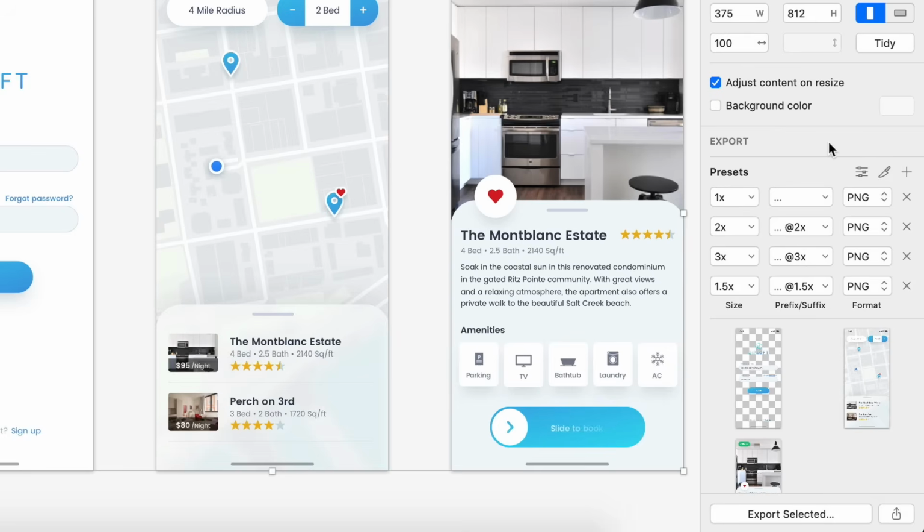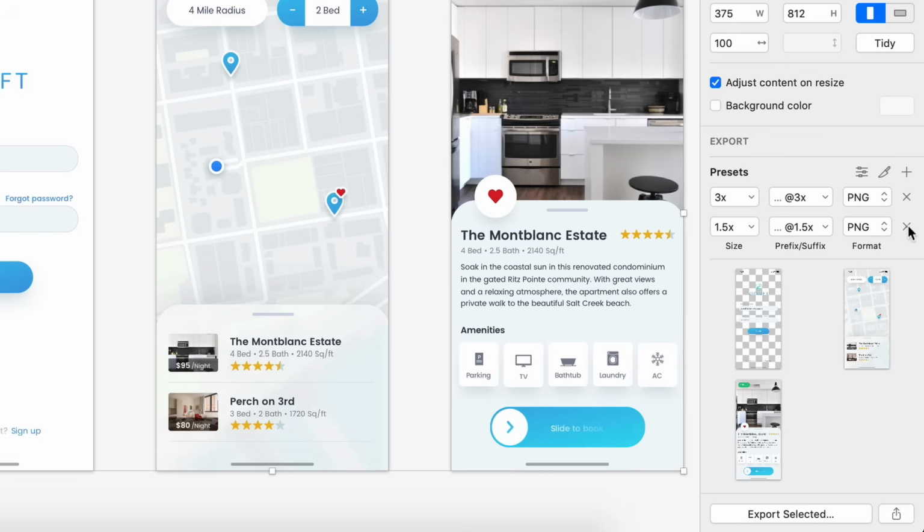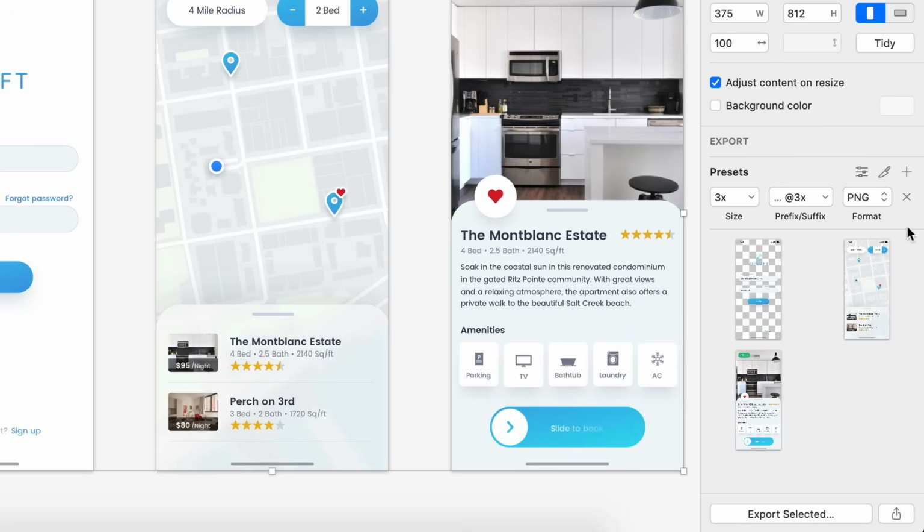I don't want to get rid of all of them though. Otherwise I start completely over again. What I do want to get rid of is the 1x, the 2x, and the 1.5x. And that's going to leave me with the 3x, which basically means it's going to take the resolution of my artboard and export it at 3 times the size that we designed it at.